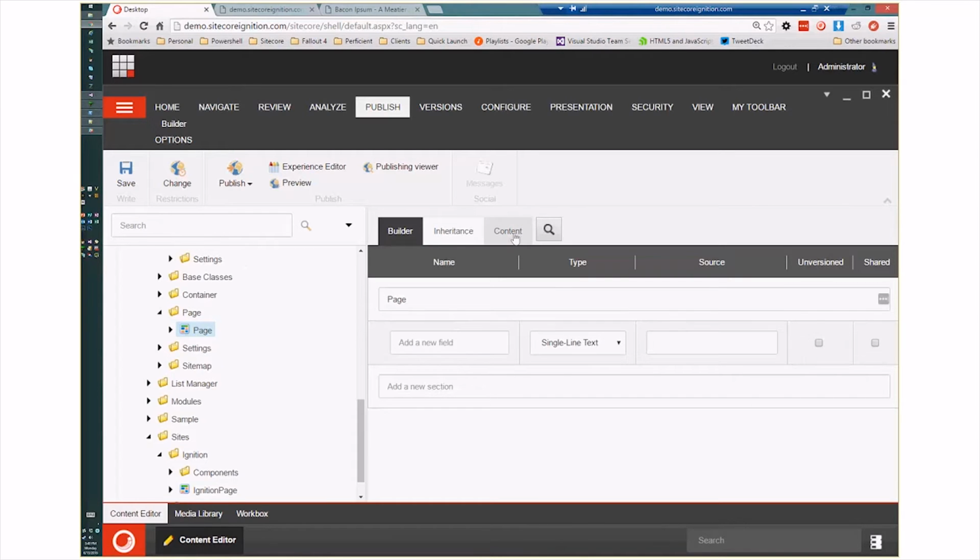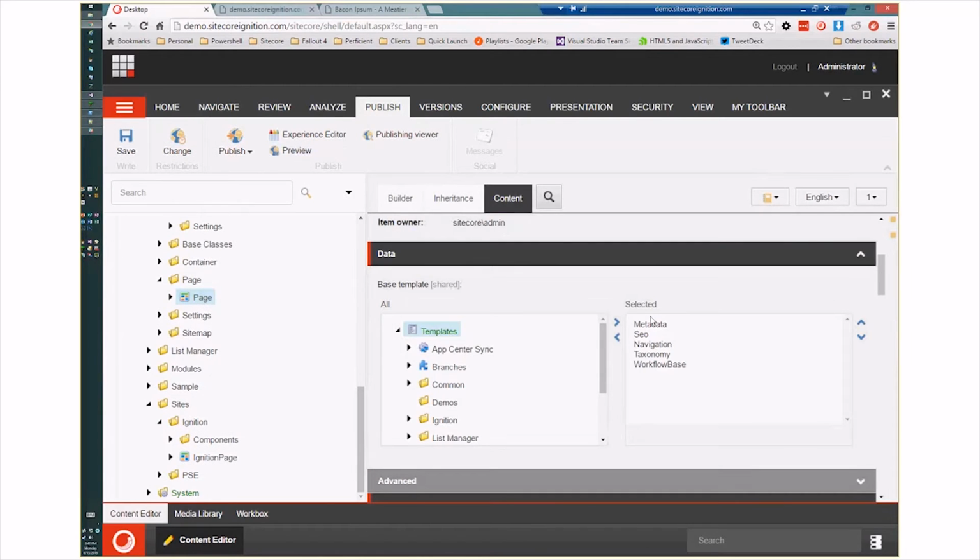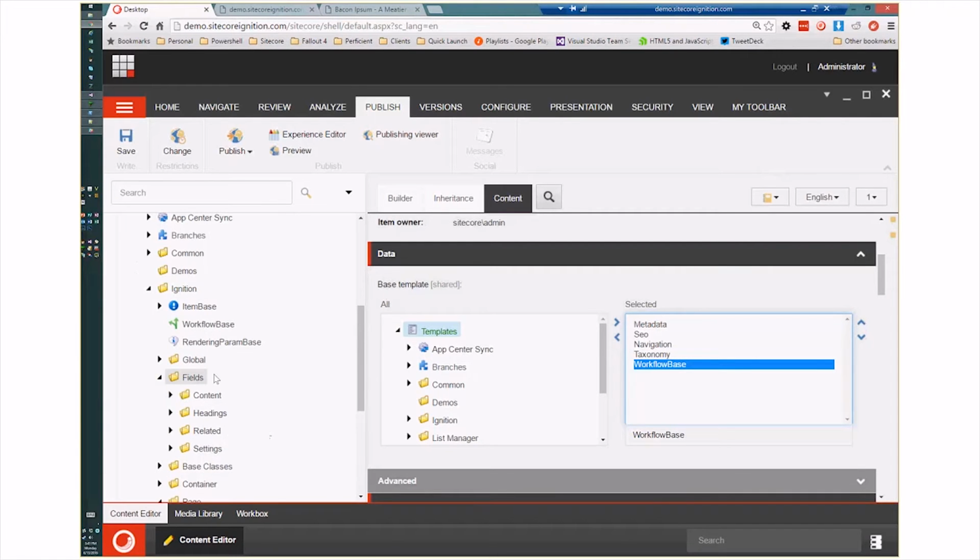If we actually look at what page inherits, it only has these templates that relate to a page: metadata, SEO type things, navigation, taxonomy, workflow. These are the only things that a page has. So you're not going to be looking at a page and finding content associated with it anywhere. The content is going to come from other controls. So that's it for templates pretty much.